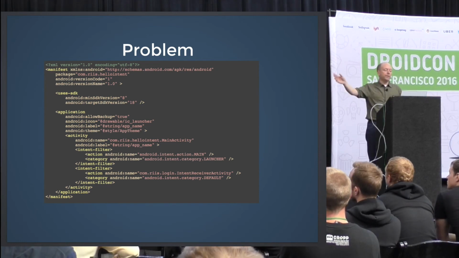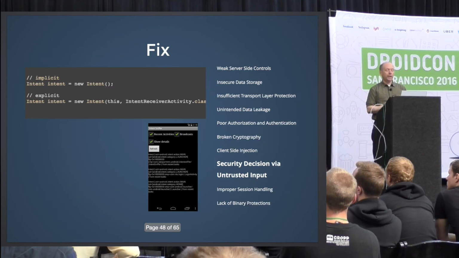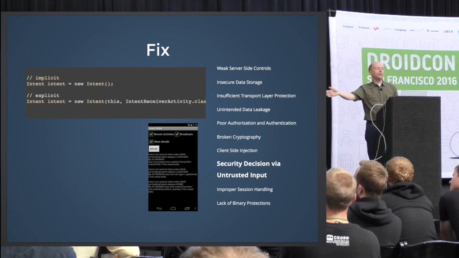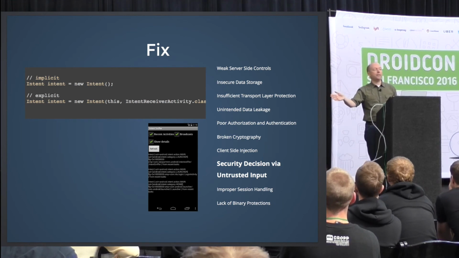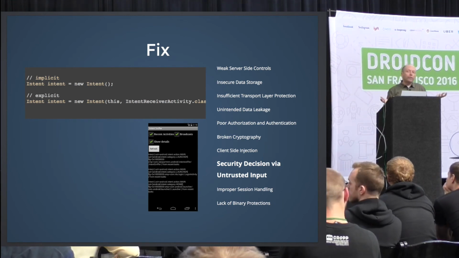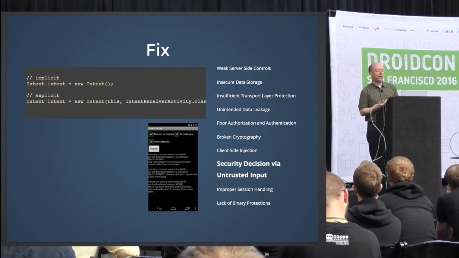So the best way to do this is to make sure that you're always using explicit intents instead of implicit intents. There's an app out there that's in the resources called Intent Sniffer, which will give you lots of information on what intents you probably want to lock down. But this is just a refactoring job. It's something that you could probably do in 5 or 10 minutes.